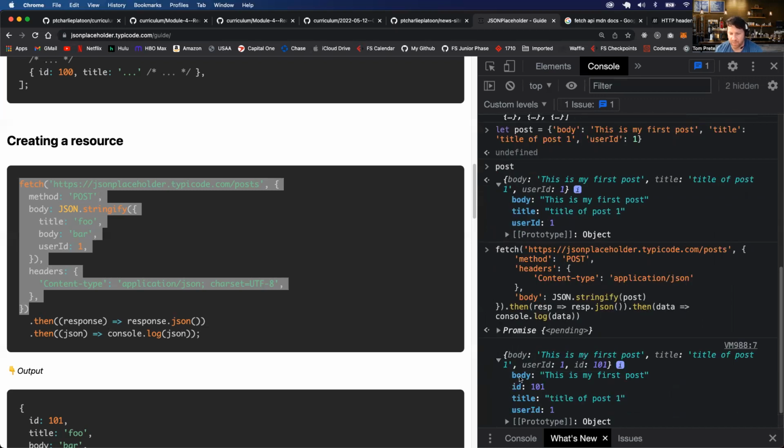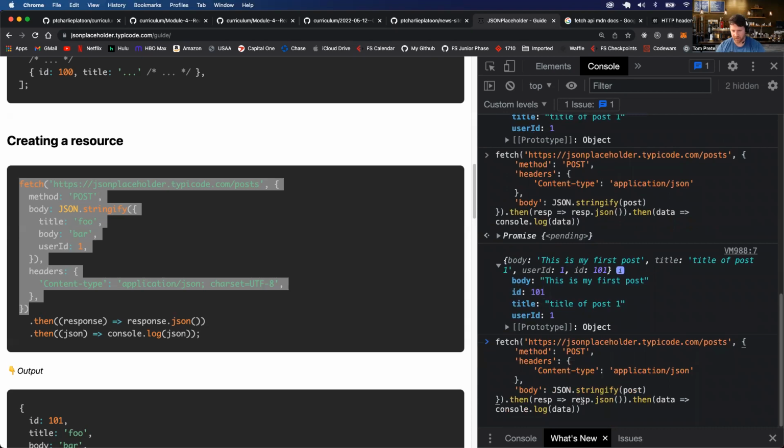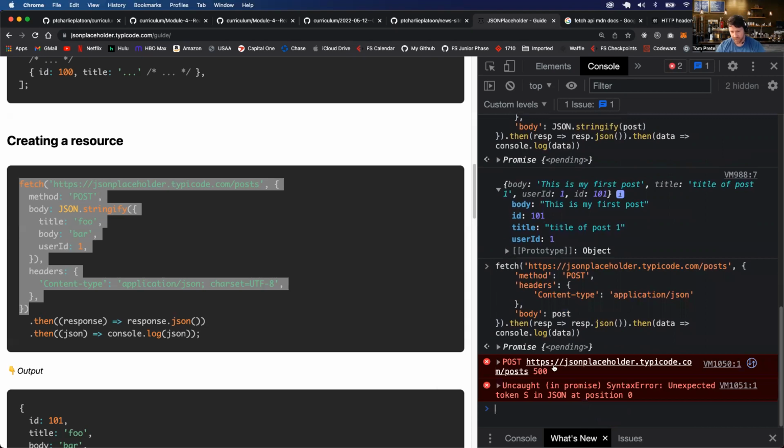What I sent over was body, title, and user ID. And what I got back was body, title, user ID, and the new post ID that's been created. So because initially we had 100 posts, now we have 101 posts. So this was a successful post to this API endpoint. If I wanted to do something else, maybe I forgot to JSON.stringify it, I get a 500 error, unexpected token S in JSON at position 0.